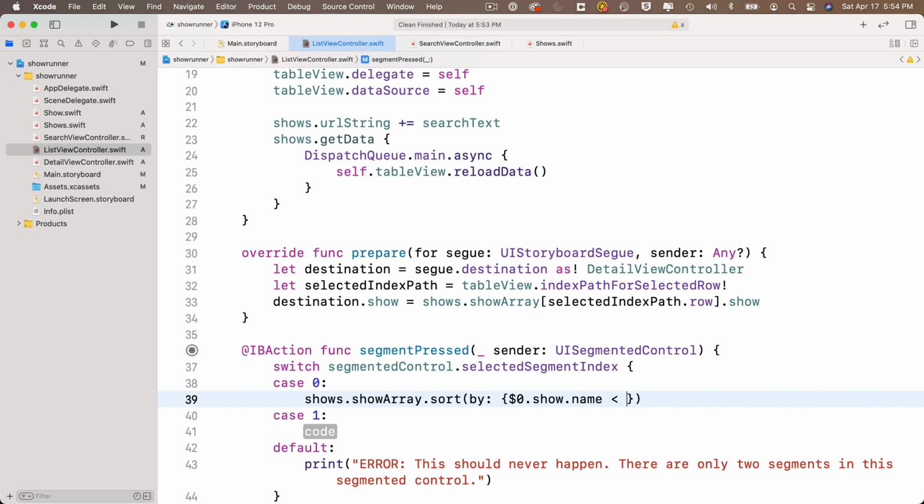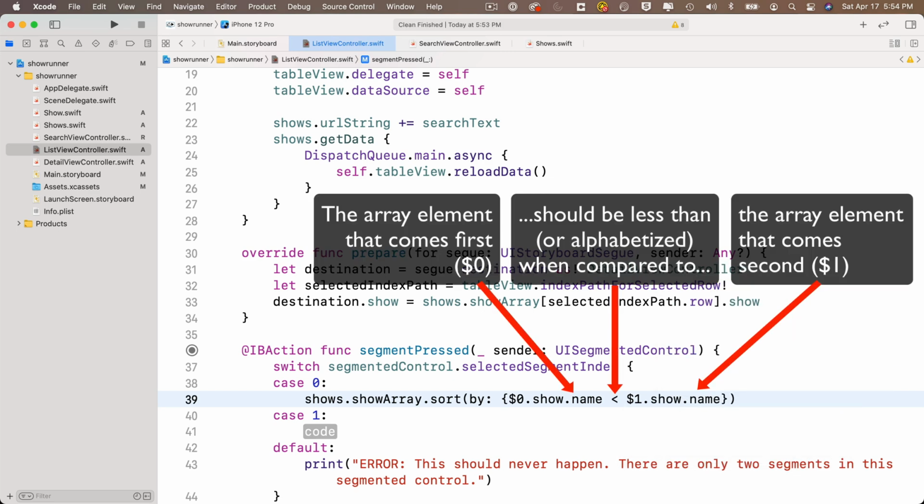Now this works with strings. Show.name is in fact a string. And then we're going to compare this to see if it is indeed less than and to sort it so that the first element is less than the larger element as we compare this to $1, which is the next element in show array. And we're going to access that's .show.name property as well.